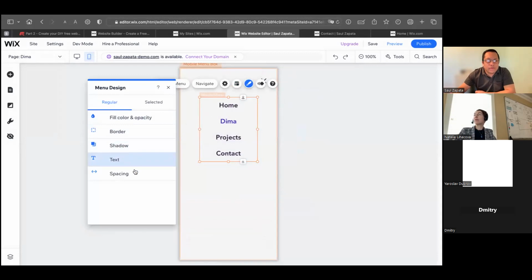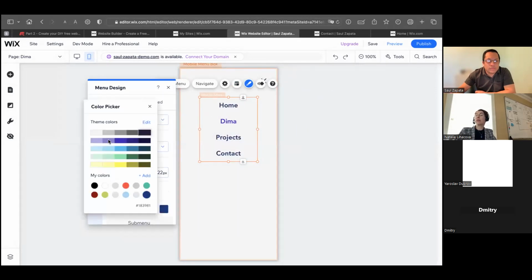Okay. Fill color, text. We're working with text, I would say. It's probably here. Font size, color. Oh, there you go. You see it changing? You just pick anything, and we need to test whether the hamburger actually changed its color or not.